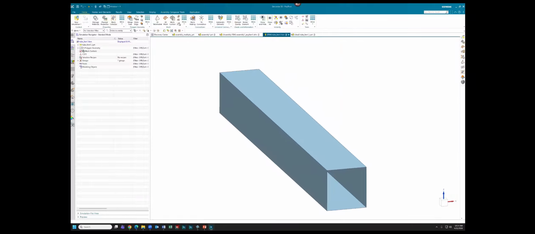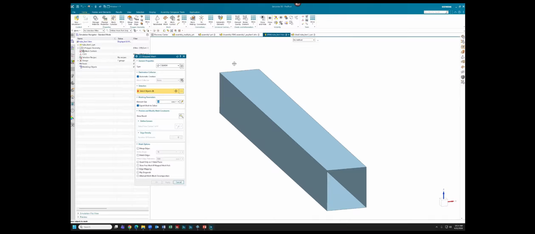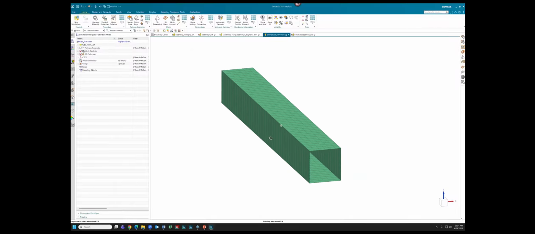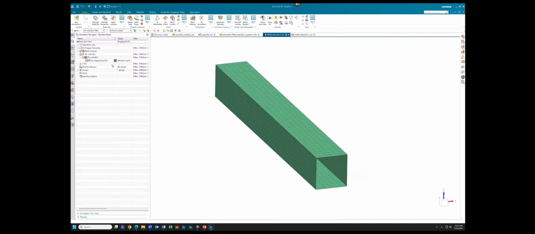So now we can go ahead and create a mesh on this component. For this example, we're just going to do a simple 2D mesh here, 2D mapped mesh. So you can see that we got a good looking mesh now. And next, what you would usually do is define your shell thicknesses.